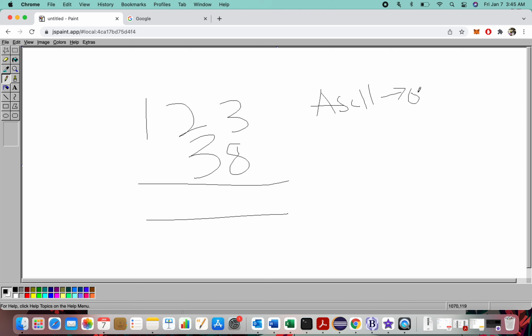So we know the ASCII value of 0 is 48, and we can go for 1 as 49, 2 as 50, 3 as 51. So I need to get the value 3, and its ASCII value is 51.